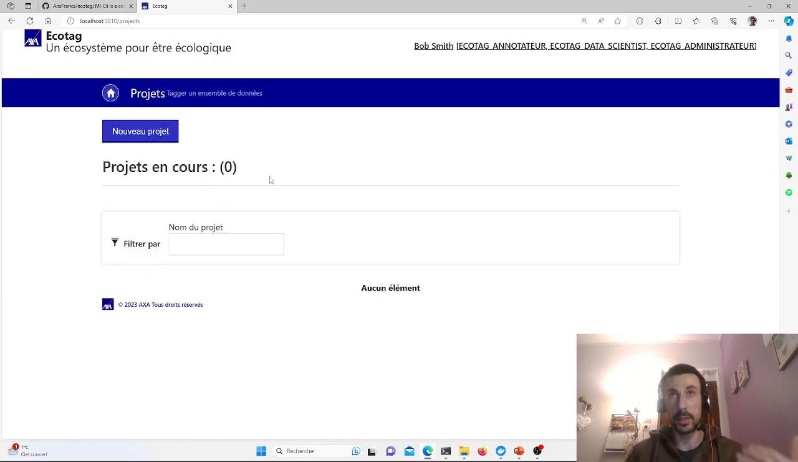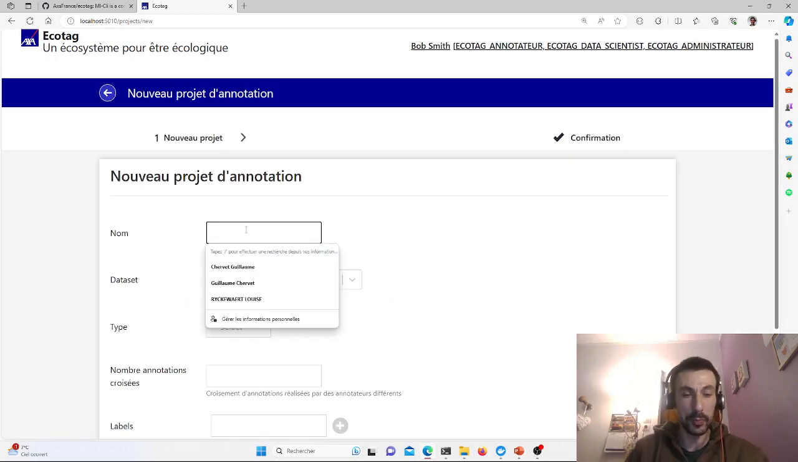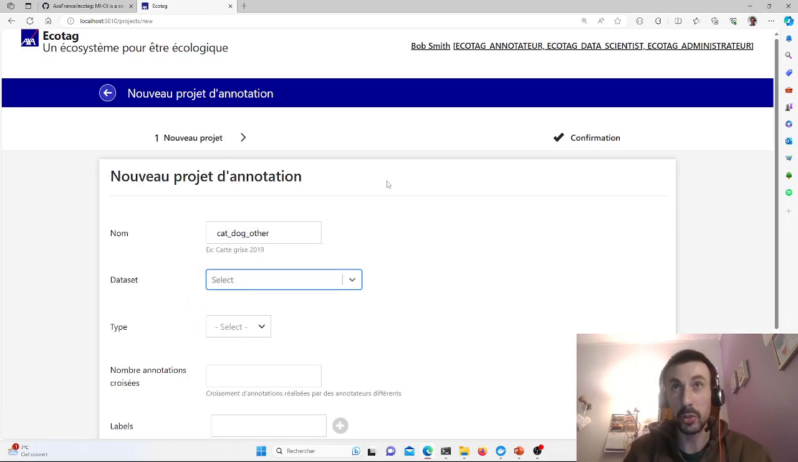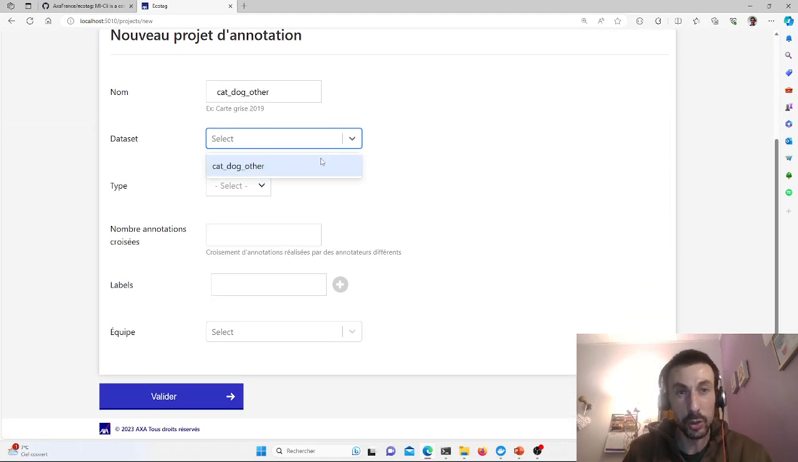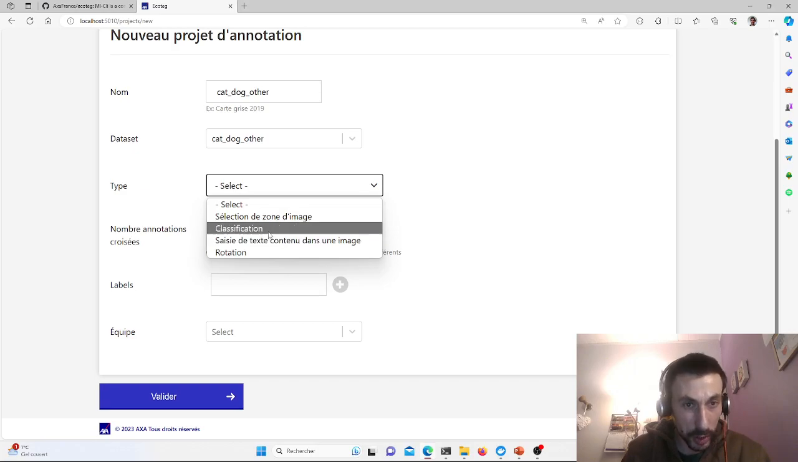Now that my dataset is locked, I can no longer modify it. However, I can use it in an annotation project. I'll create a new project, so as not to change the name, cat, dog, or other, which I'll associate with the cat, dog, and other dataset. And I will, for my case of cat, dog, and other, create a classification project.